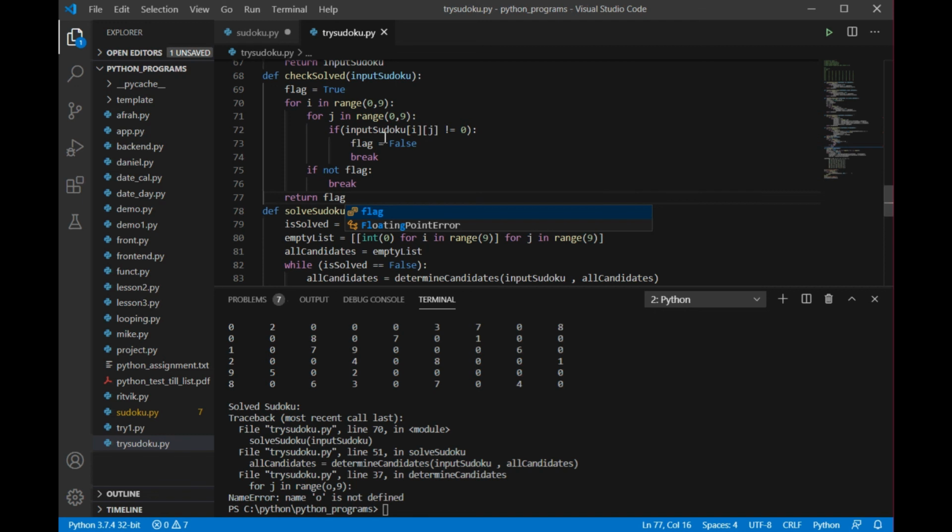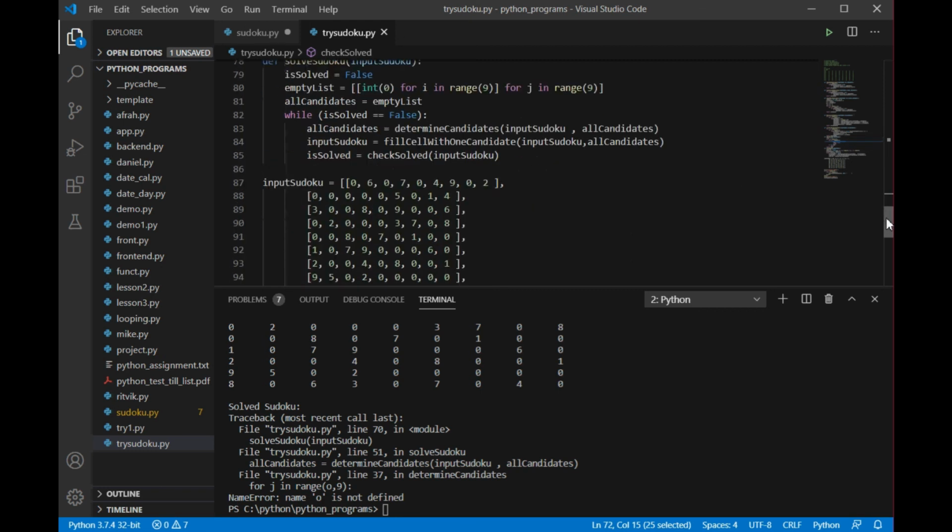So it is going to return either true or false. If the value is 0, it will return true. So that means we cannot say that our solution has been done. Now we'll again come back to our solve Sudoku function, and from here we are going to check whether Sudoku has been solved or not.